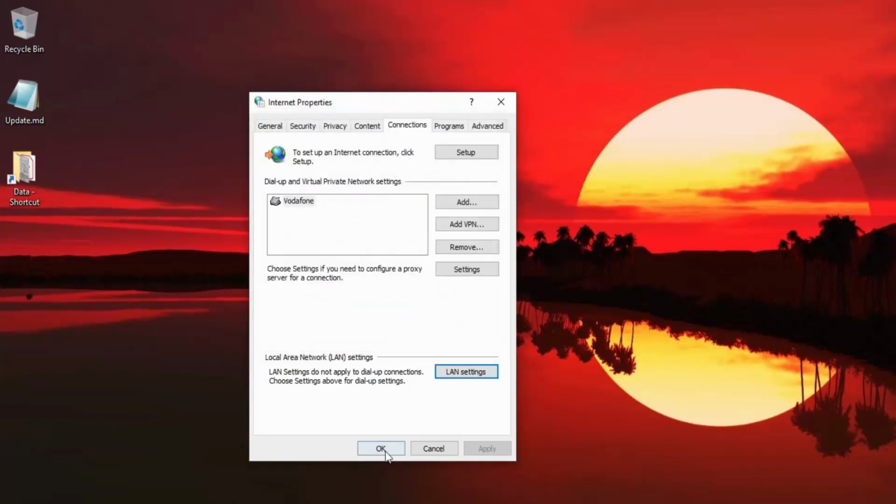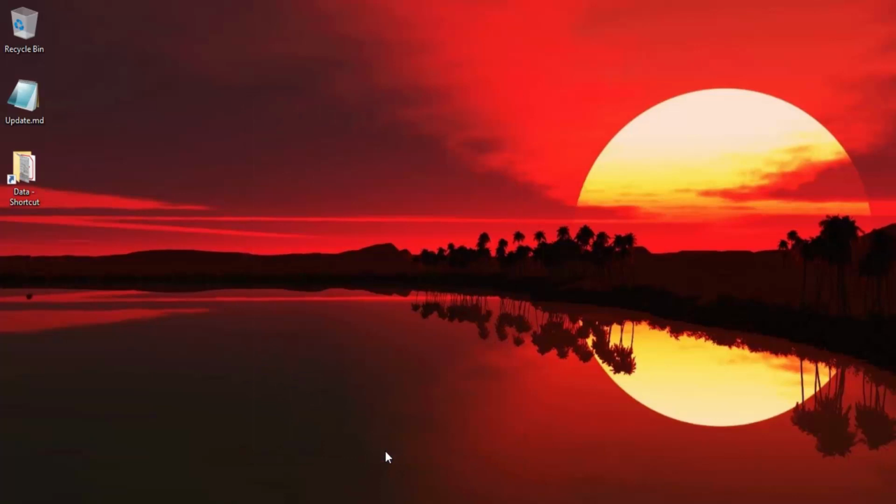Click on OK, again click on OK, and then restart your computer. Not the Chrome browser, but your whole computer is what you need to restart. Once you have done that, your issue will be solved and you will be good to go.